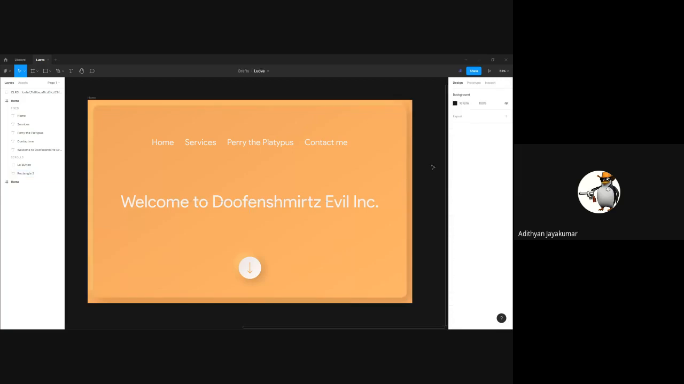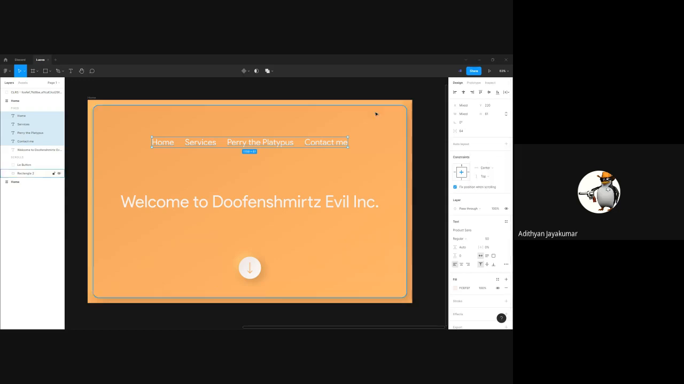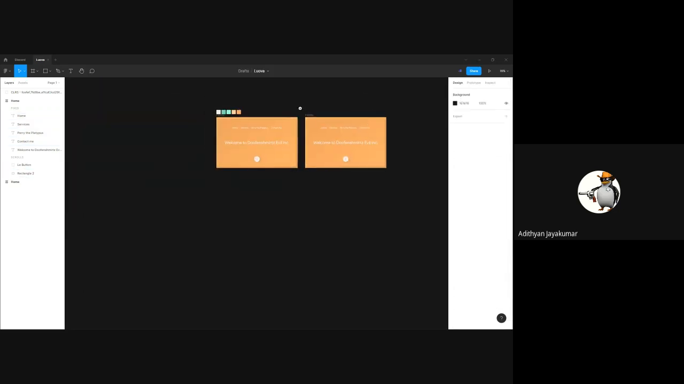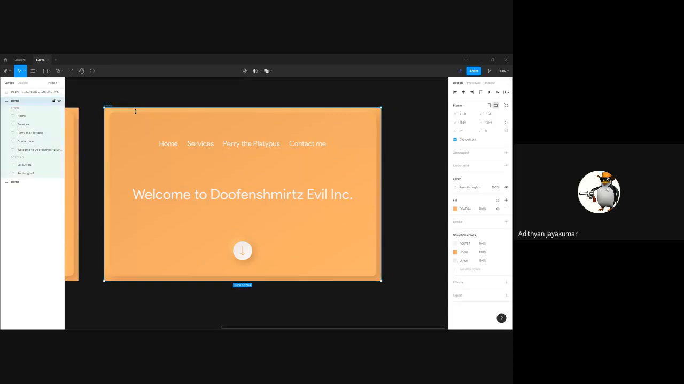And also the text, I'm gonna align it to the center, and okay, that should be the center and should be top. So I've given all the constraints. I have given it all the constraints I need.